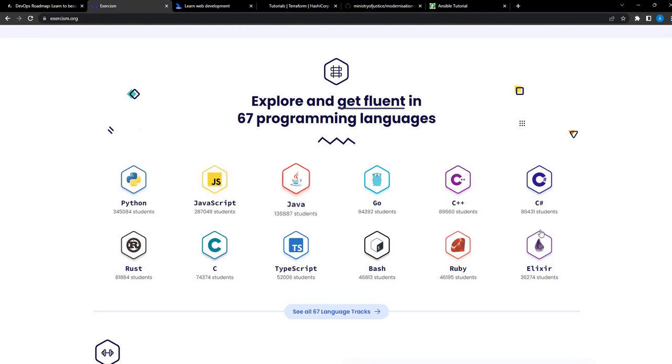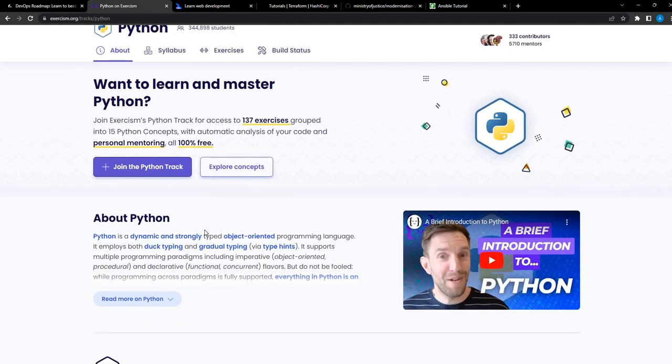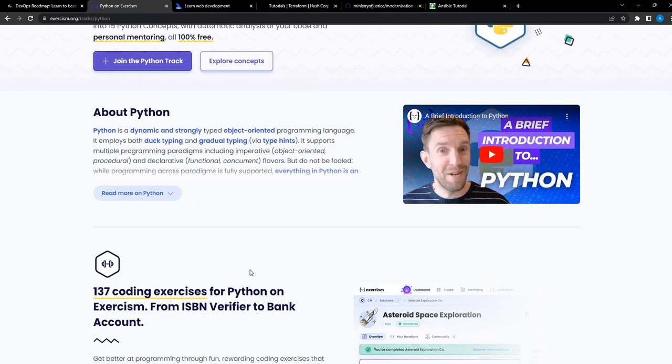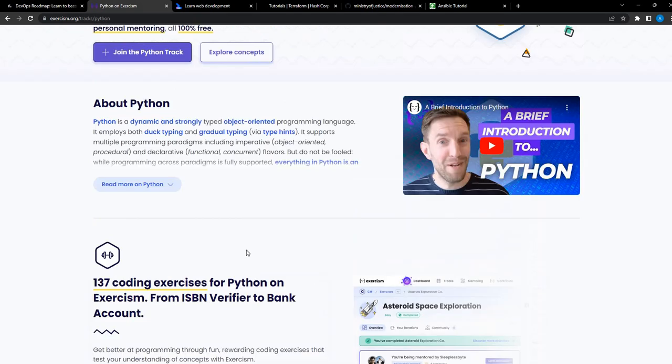And you can choose which language you want to learn, for example, Python. And then they have a lot of concepts and also practical Python functions and scenarios that you can use and try to solve the problems. They also give you small problems so you can improve one by one.